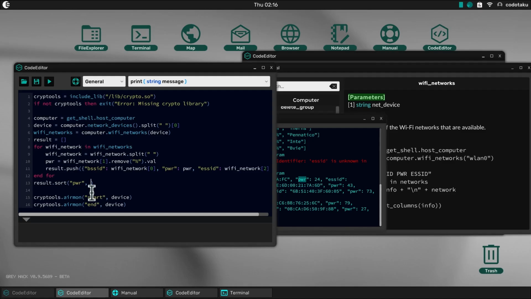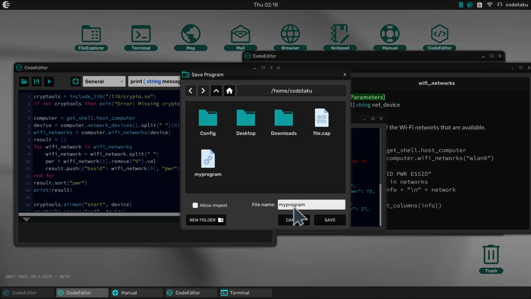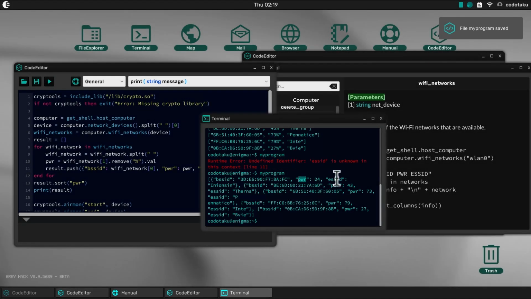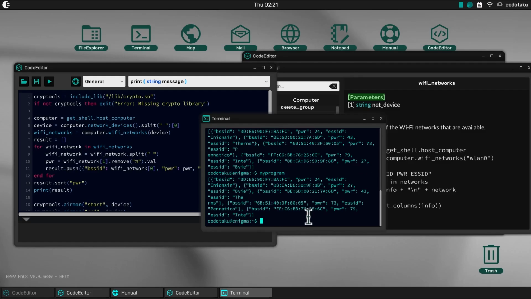So in fact, let's just see what's going to happen here. First of all, let's print result after sorting. Right now the powers are probably random, like here 24, here 43, and then here 79. Let's actually see what we get now. Right now we get 24 first, then 27, then 73. So it goes from the least to the most.